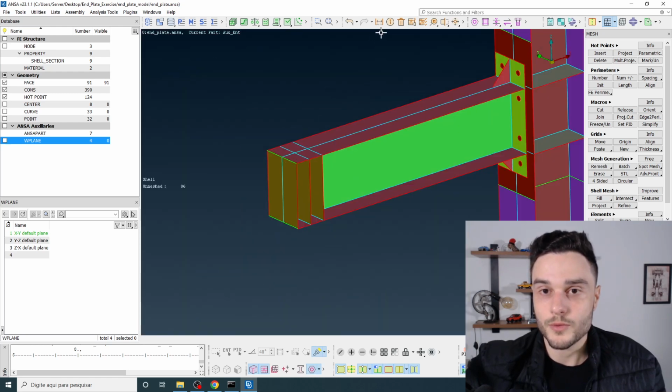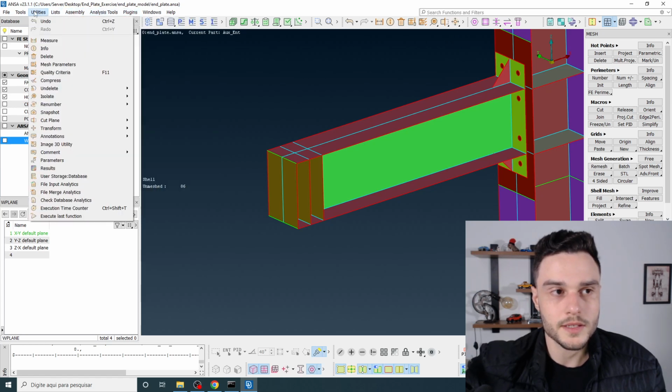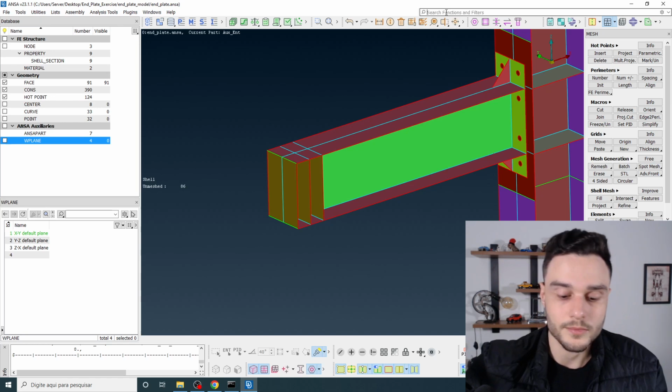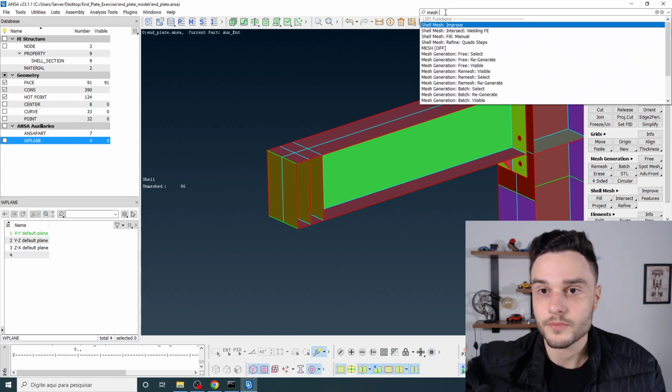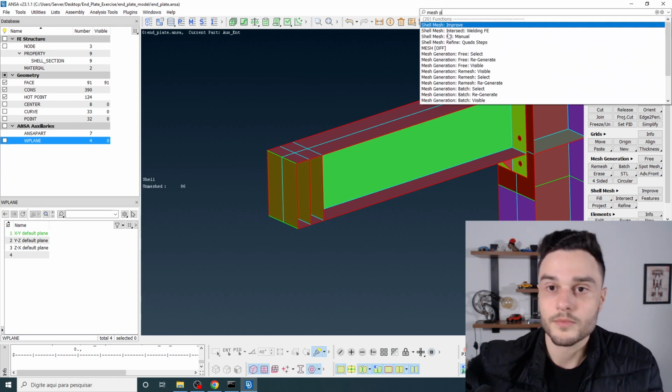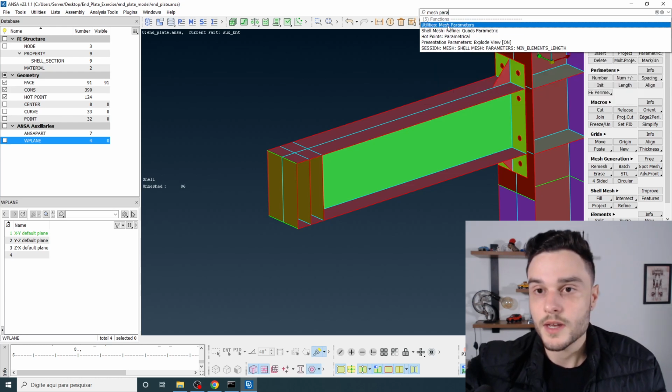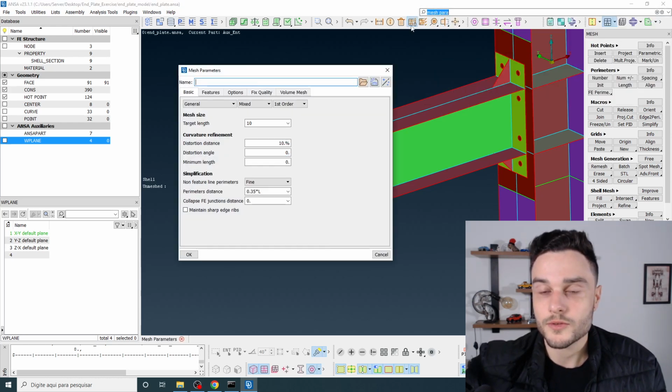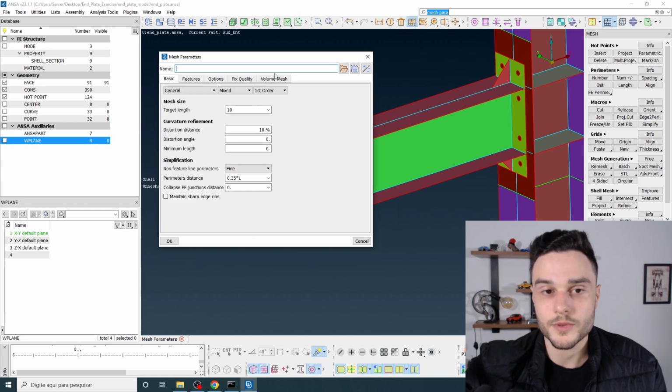And to do this, we are going to click here in this button, this yellow button, Mesh Parameters. You can also find it in Utilities menu, and then in here we are going to have the mesh parameters, or you can search here, mesh parameters. Click, and then it's going to show where this tool is positioned.